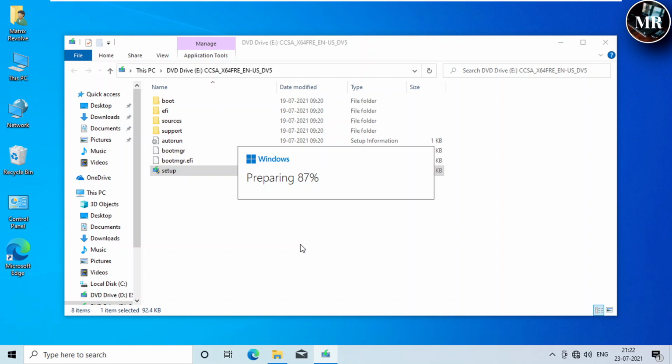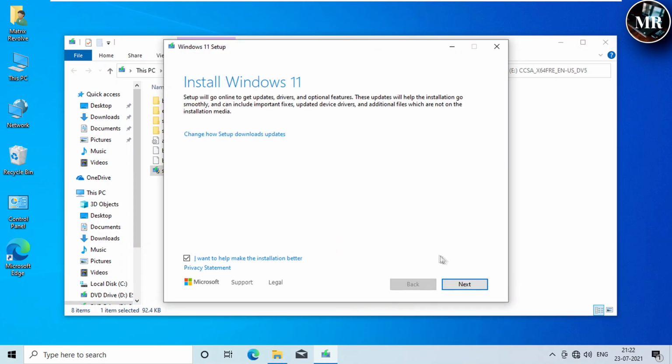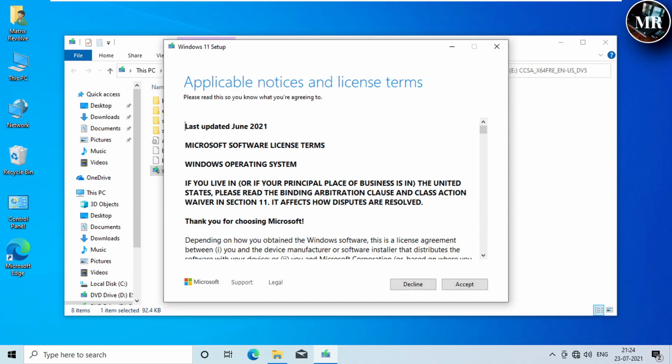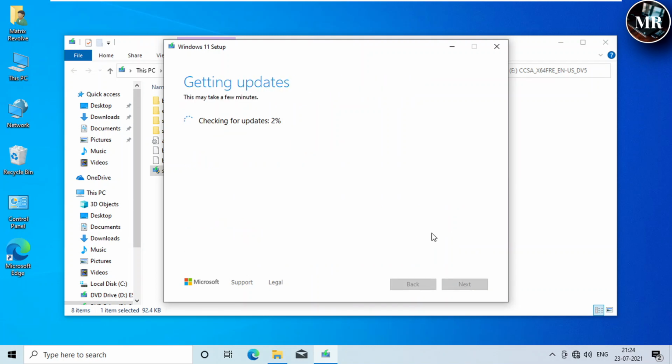It is preparing. Click Next. It is now going to check updates for current Windows version. If any updates are pending, it will update them first. Now, it is getting ready to upgrade the Windows. Accept license terms. Again, it is checking for updates. Now, it is going to prepare for Windows update.